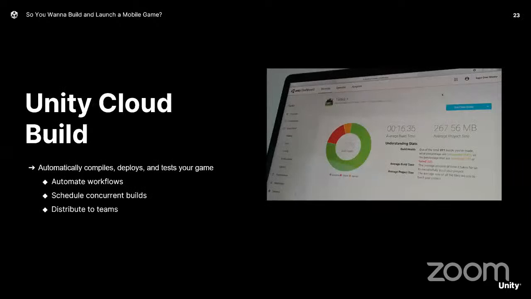And here are some tools that you can use to actually streamline or speed up your mobile game development experience. One of the services that Unity provides is something called Unity Cloud Build, and what this does is allow you to automatically compile, deploy, and test your game really quickly without much hassle. Right? It helps you automate workflows, schedule concurrent builds, and distribute your game to teams.